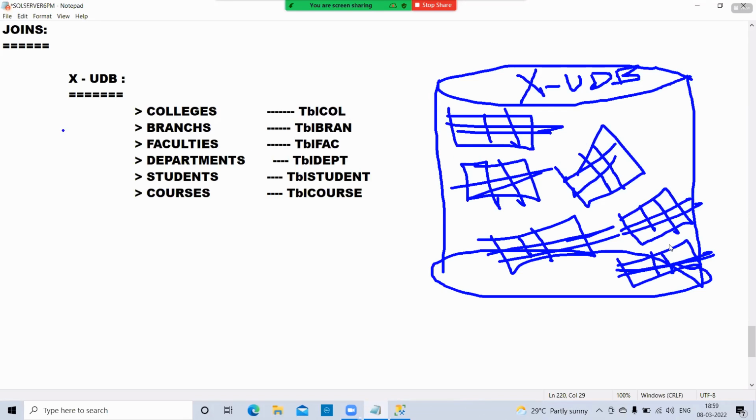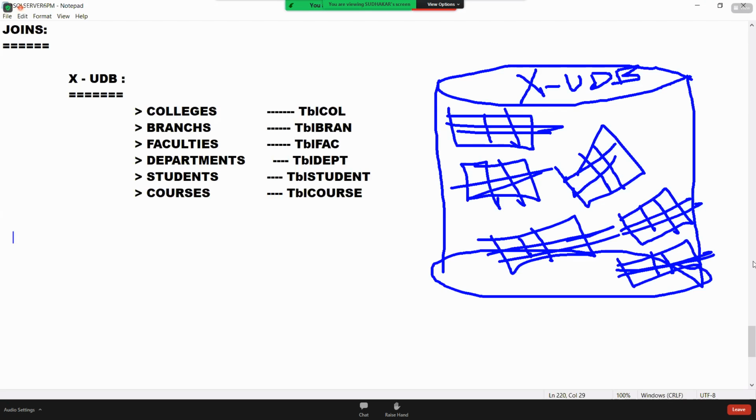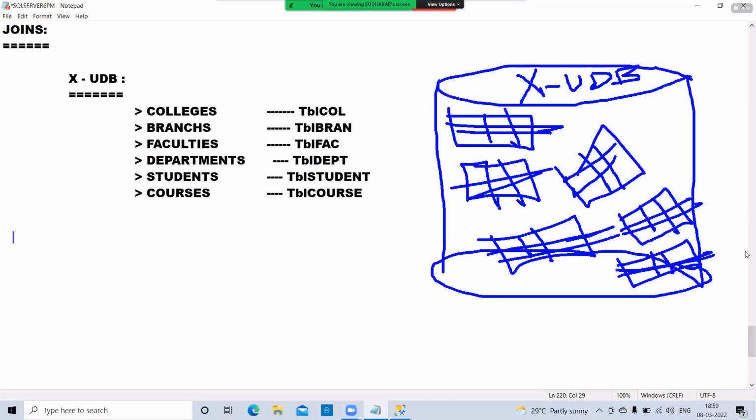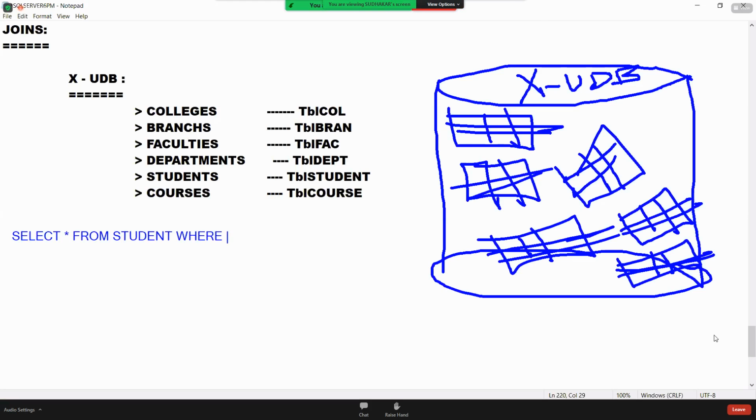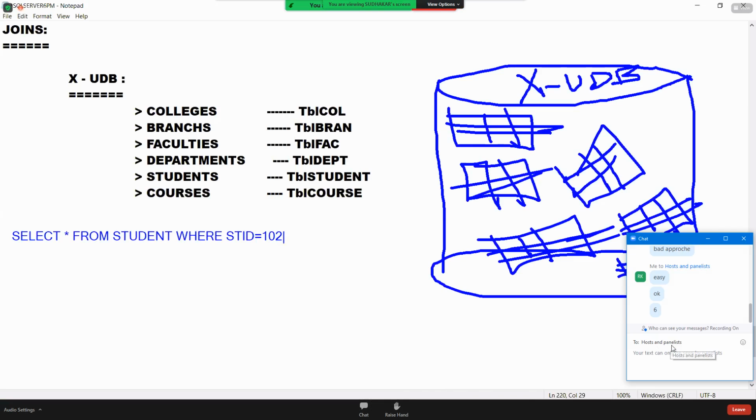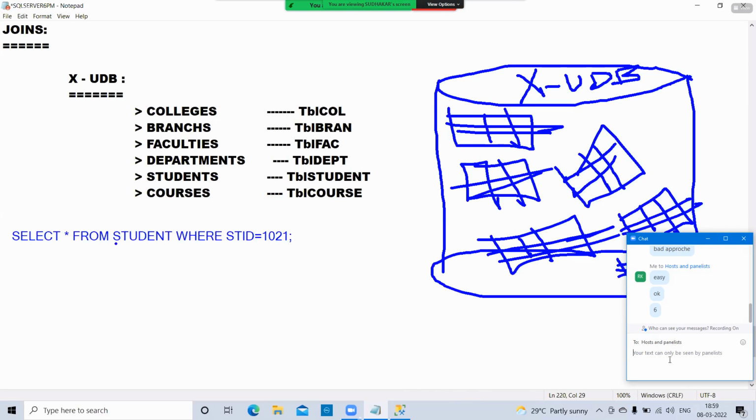For example, if I want only one table's data, a specific table, for example student data, I can write: select star from student table, where student ID equals 1021. So this is a single table. How many tables are you retrieving data from? Only one table, the one where the student ID is 1021. Suppose this is a student table. So immediately the data will come to us.